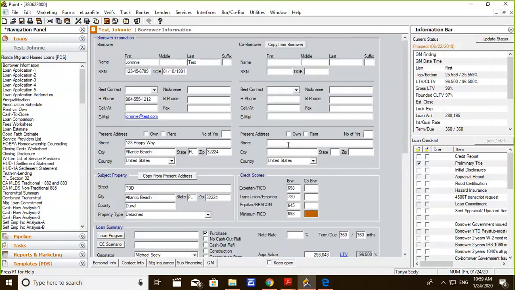So what will happen is, once you've pulled the credit, the scores will pre-populate. And of course, this would be blank, but we always go by the borrower's middle score. Between the borrower's low and the borrower's high is going to be the middle score, and that's what you would type here.